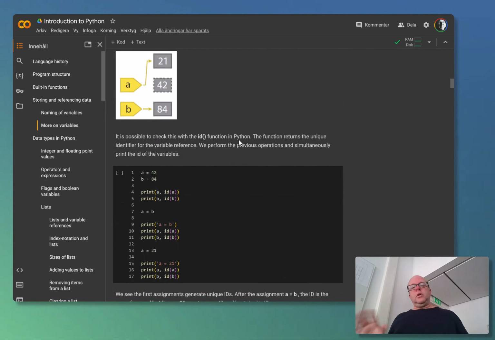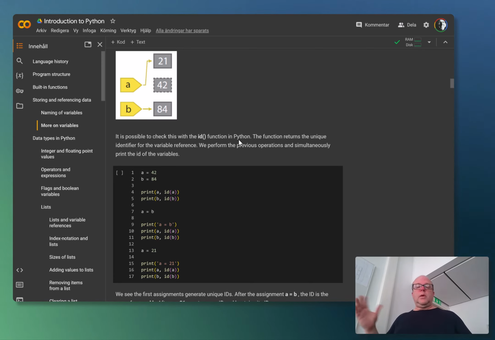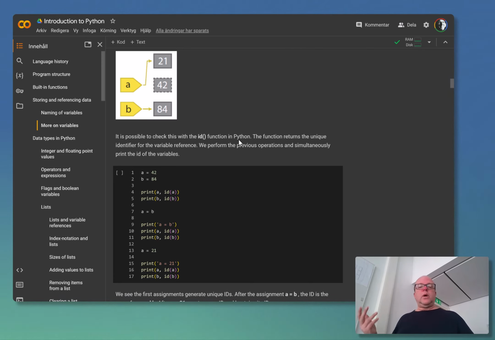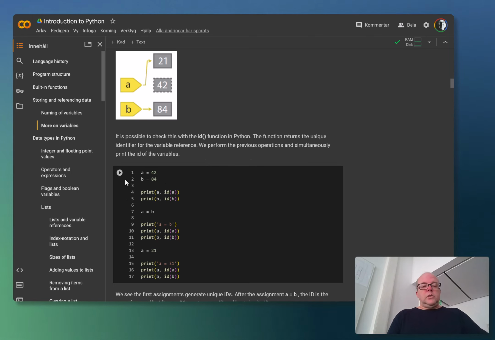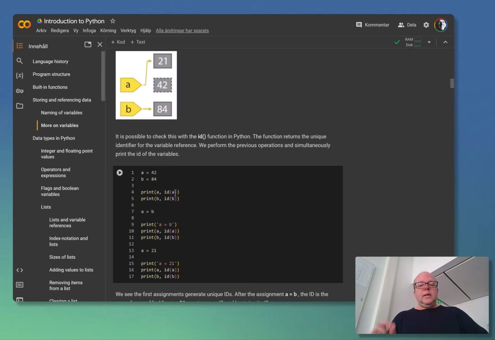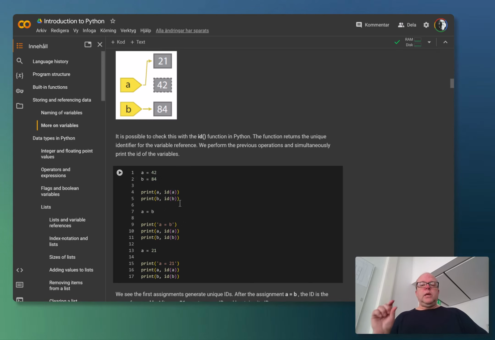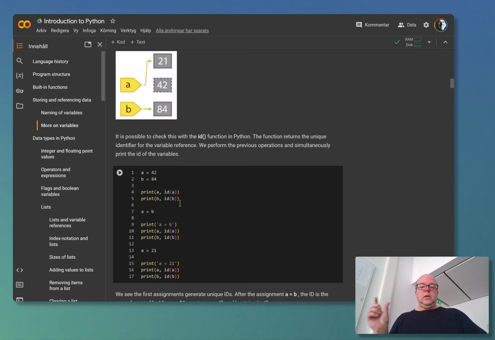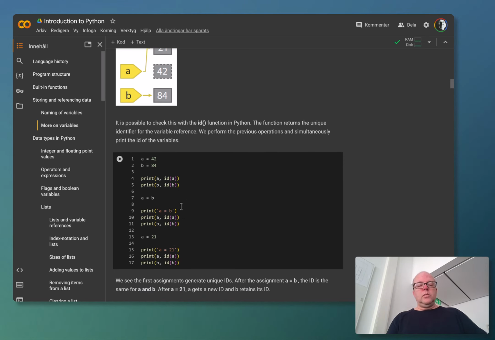This is something you rarely do, but I will just show you that it actually works in the way I told you here. So I define two variables, A equals 42 and B equals 84. Then I print A and I do ID A, ID B. That will give you a unique identifier for that variable reference and what it points to in memory. And then I do the same thing when I do the different operations here.